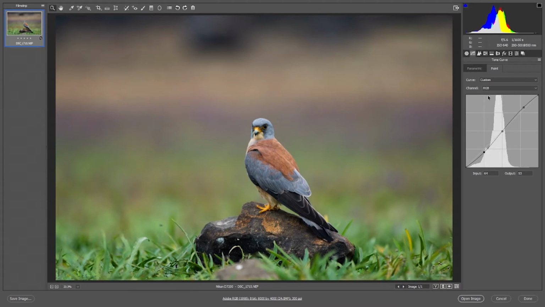Also, this is a graph of the whole RGB values. You can see in the channels right here, you can see the RGB. If you want to manipulate singular colors, so let's say red, green and blue, you can do so by clicking on the given color. So now this is all about the tone curve. Now we'll be moving on to the next panel.